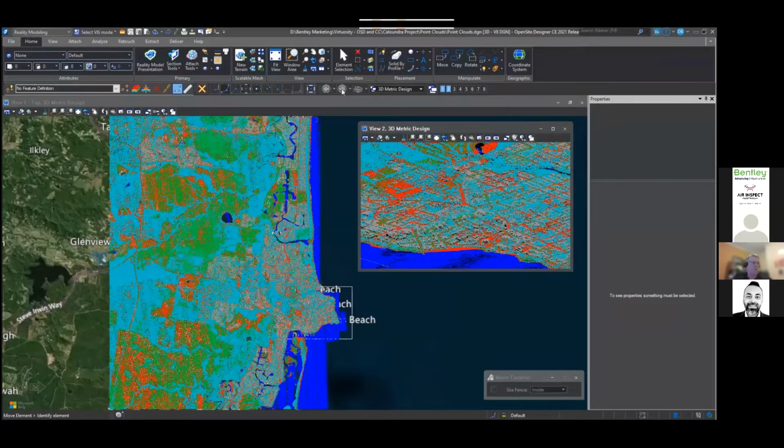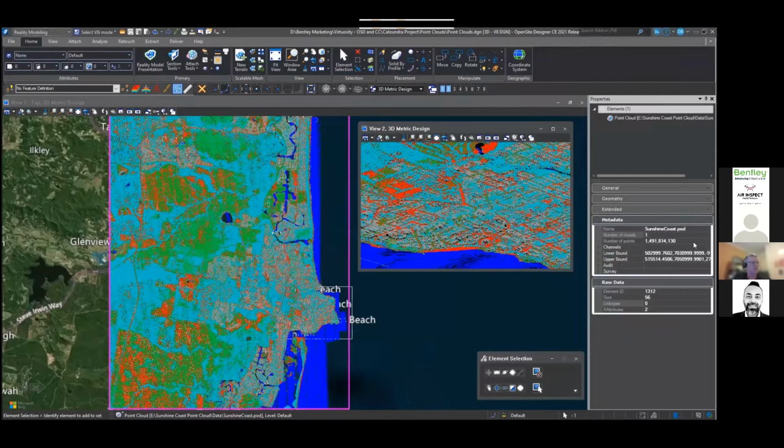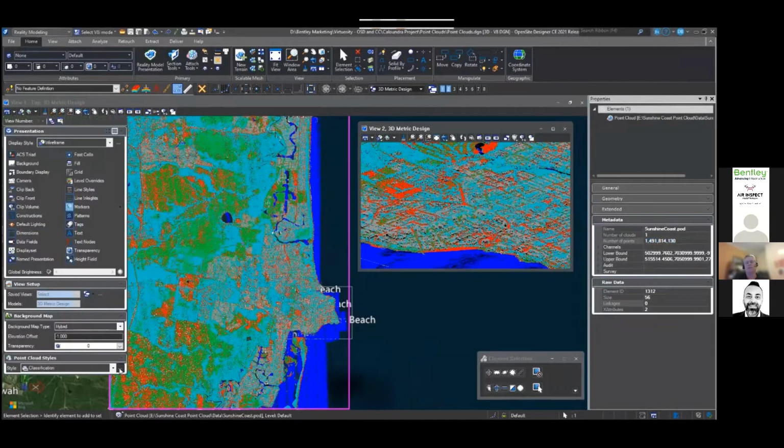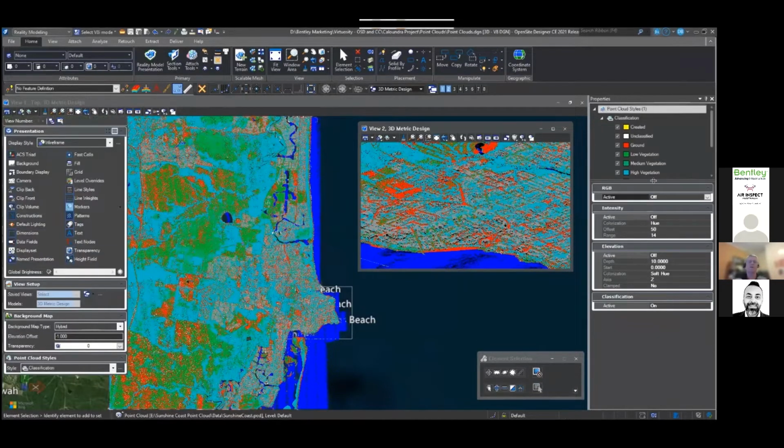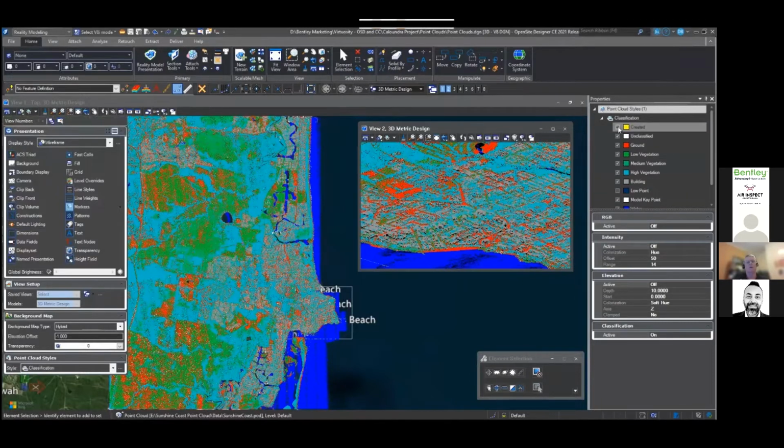I've actually connected into Geoscience Australia and brought down a point cloud. Now, this point cloud data is for a huge area of the Sunshine Coast. It's actually 1.5 billion points of point cloud data. And it's classified point cloud data, so it consists of vegetation, ground, buildings, etc.